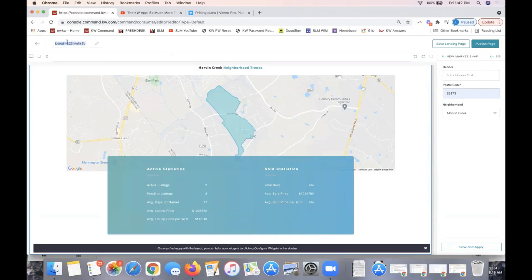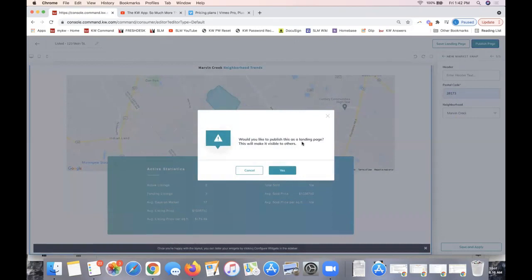Top left, make sure you name that. And then let's click Publish Page. Now don't be worried, no one's gonna find this page even if it's published unless you share it out to them. So let's just go ahead and click Publish Page so you can see what it looks like live. You can always turn it off. But again, no one will see it, so don't worry about that.